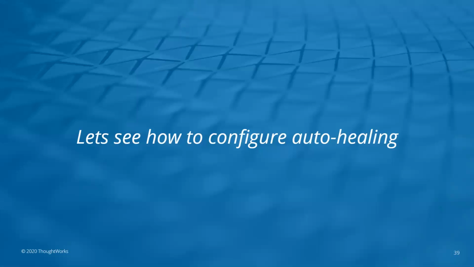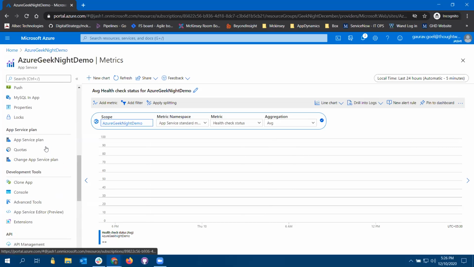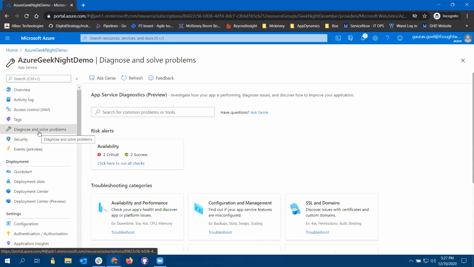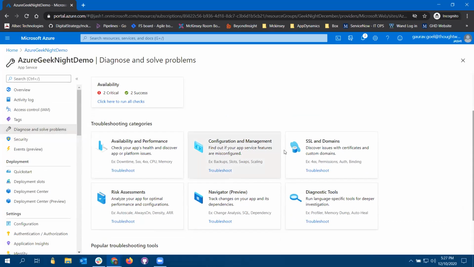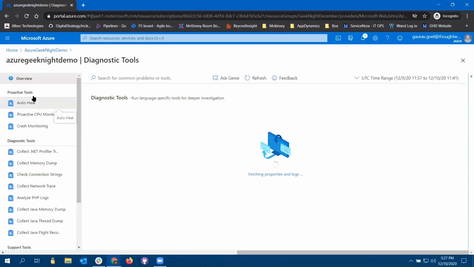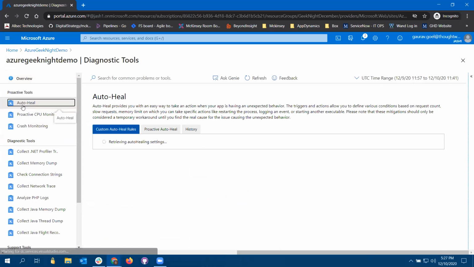So let's quickly see how we can configure the auto healing. We have one section called diagnose and solve problems that is dedicated to the resiliency and the availability part of our app service. There we have multiple features called availability and performance, diagnostics tools, configuration management. We can do many things in this section, but majorly we will be focusing in this session on diagnostics tools. There we will have all these options. You can see there are multiple options, and we'll be talking about them one by one, starting from this auto heal.